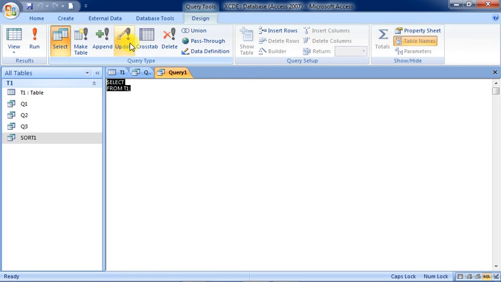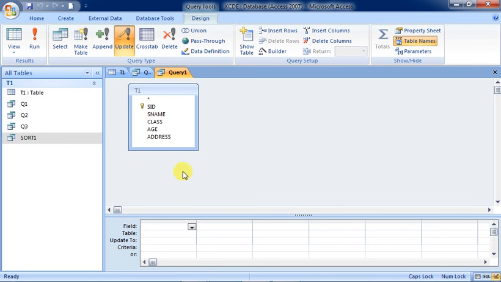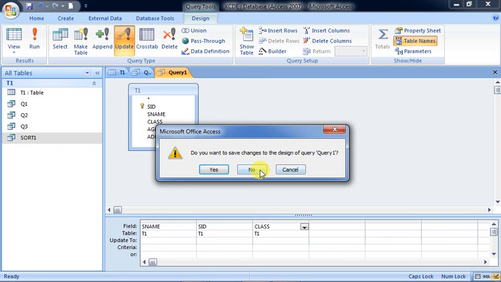If you want to update the table, you can also update. You can click on Update, and you can give the s name here, the SID here, and the class here. That is actually not part of the query, so I'm not saving it.